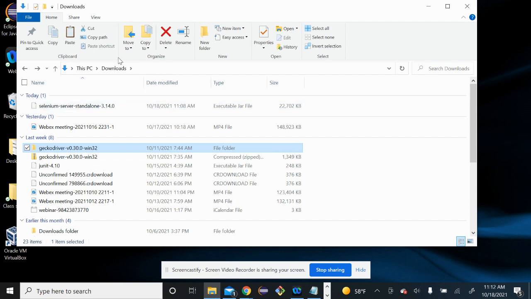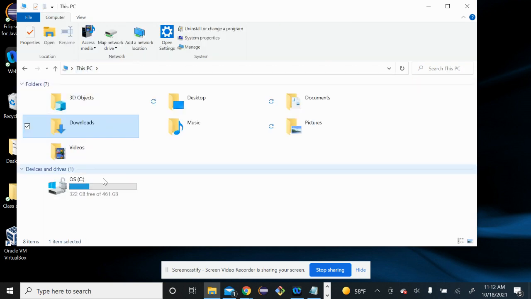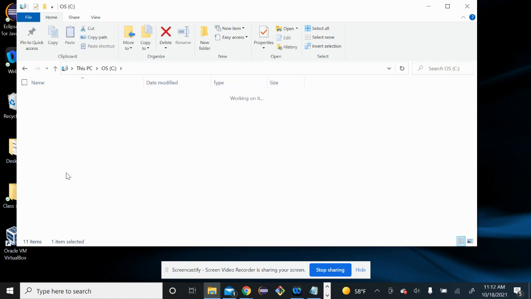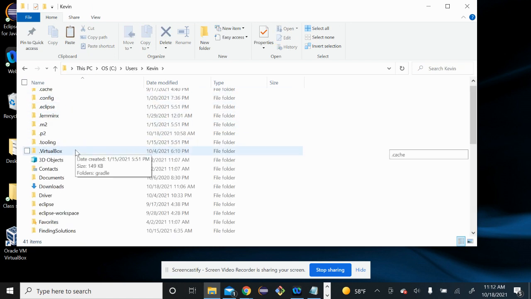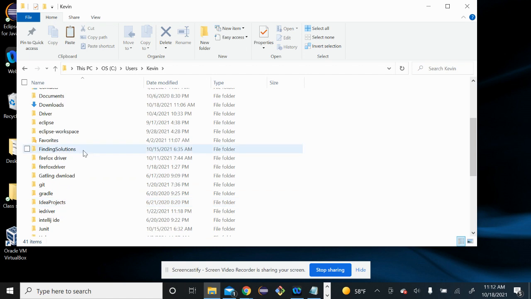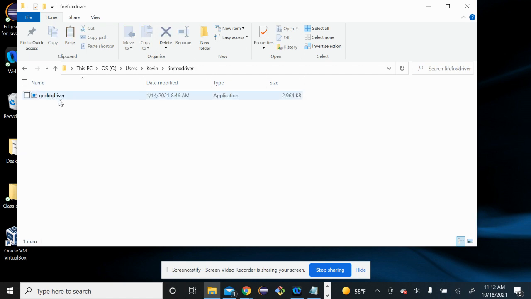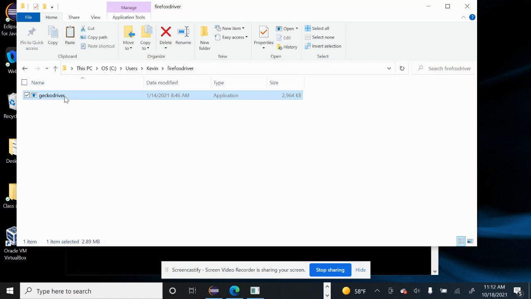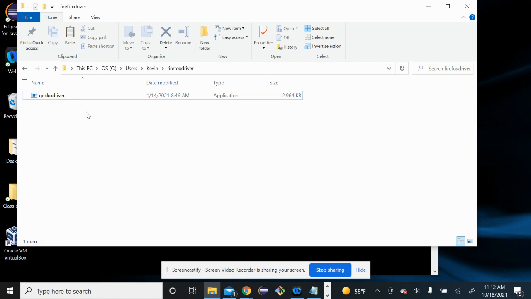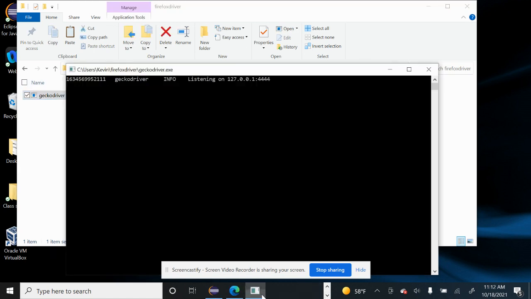So you're going to want to go to your C drive, users, your name, and then extract to that location. So for example, the Firefox driver that you extracted will be in this directory. As you guys can see, I have it open here.